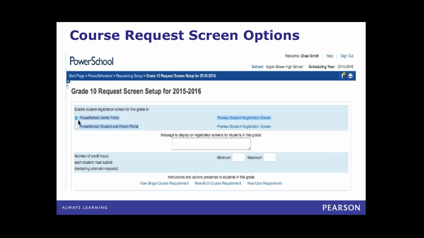In the course request screen option, this has the change that I was talking about before. You remember when you went into the screen setups, this is in PowerScheduler, if you can see my breadcrumbs at the top. So under the screens area, normally it would say preview student request, the registration screen. Now you have a second option. You have the admin portal and you have the student parent portal.